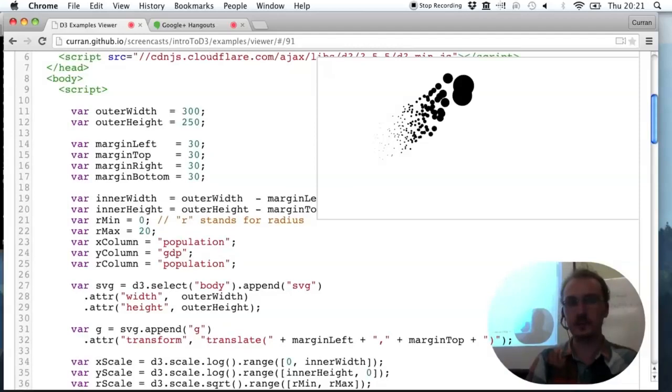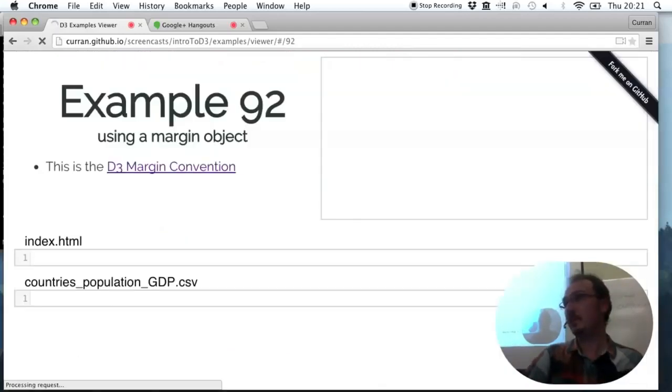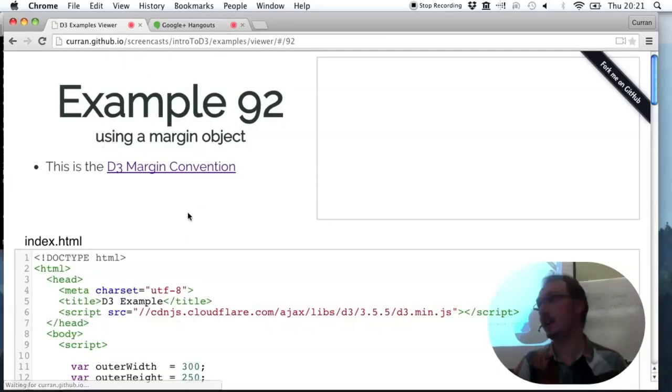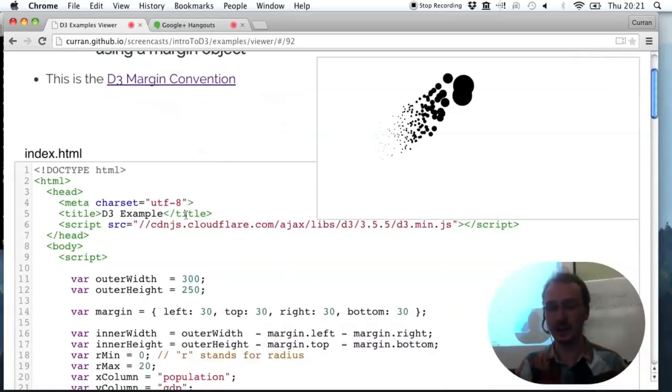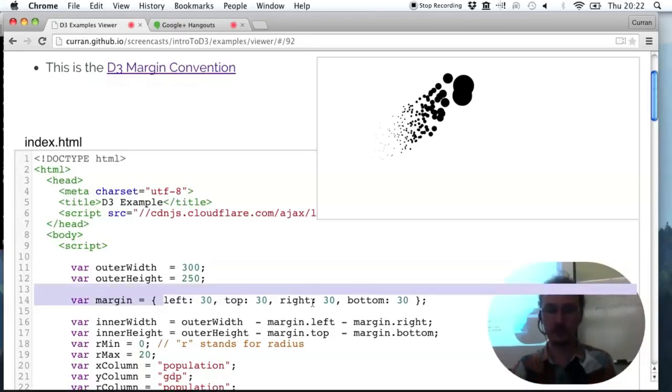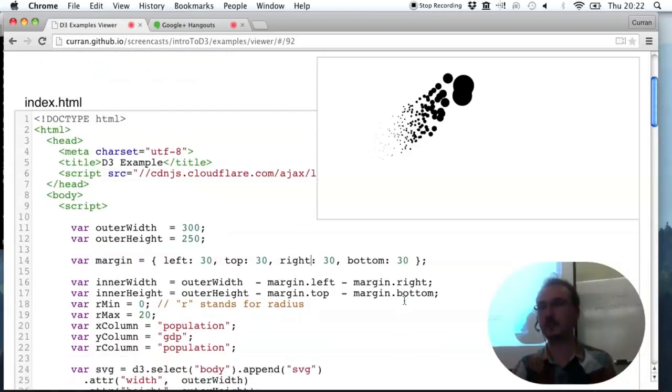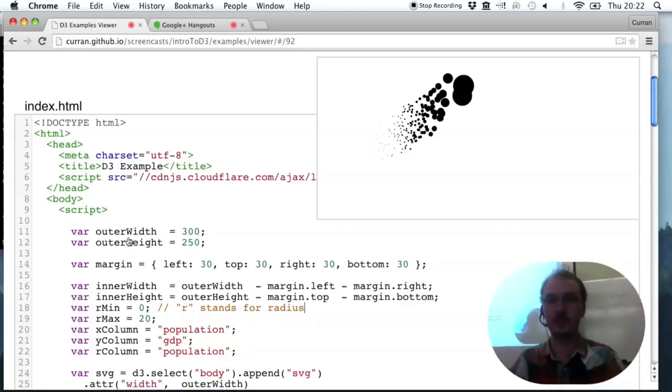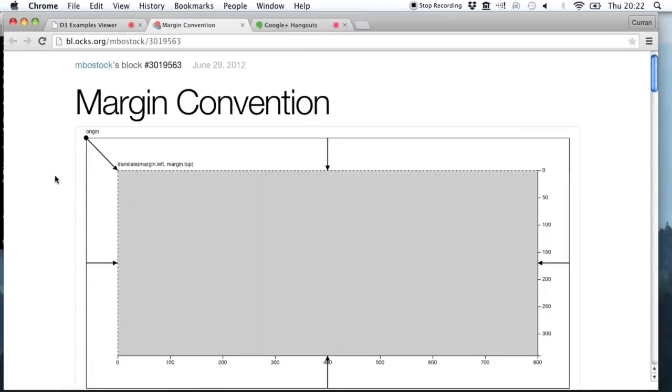This is using variables, which you could do, but there's a D3 convention to use an object to represent the margin. So this is the same code as before, but just using an object. So the margin has left, top, right, and bottom properties that get taken into account with the scales and translating the group element. So this is how you implement margins. And there's a great D3 margin convention example. So this is what it looks like.